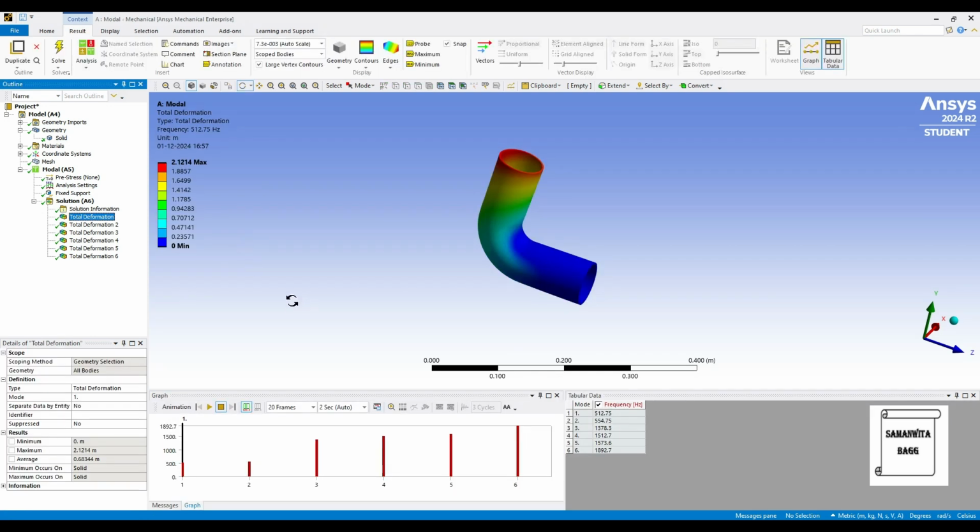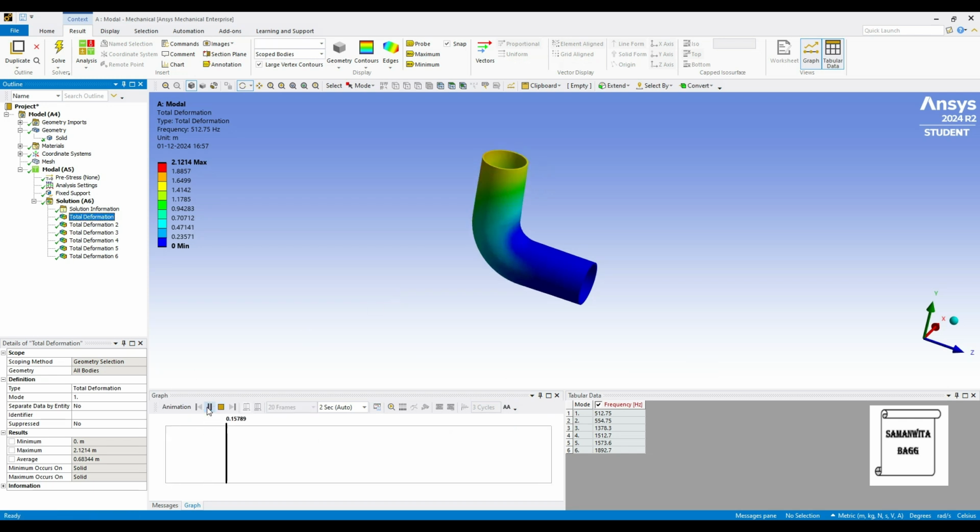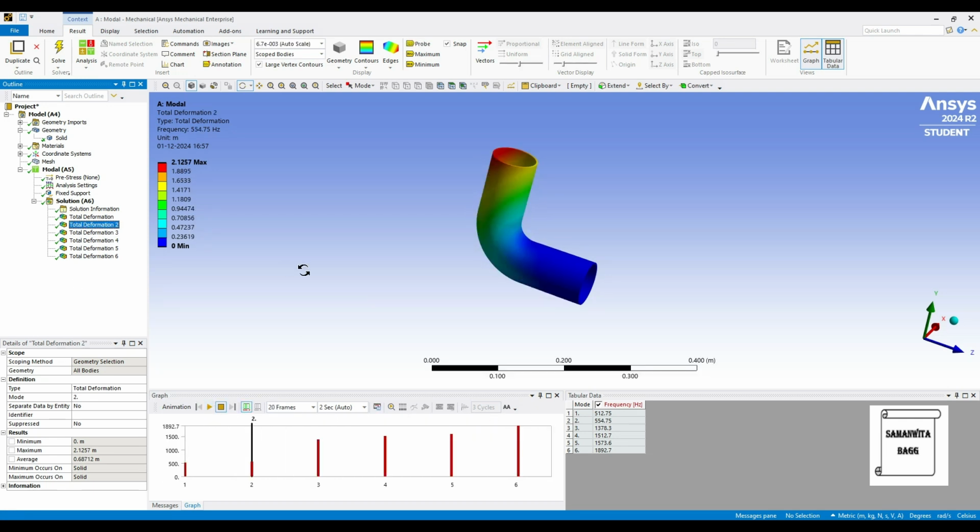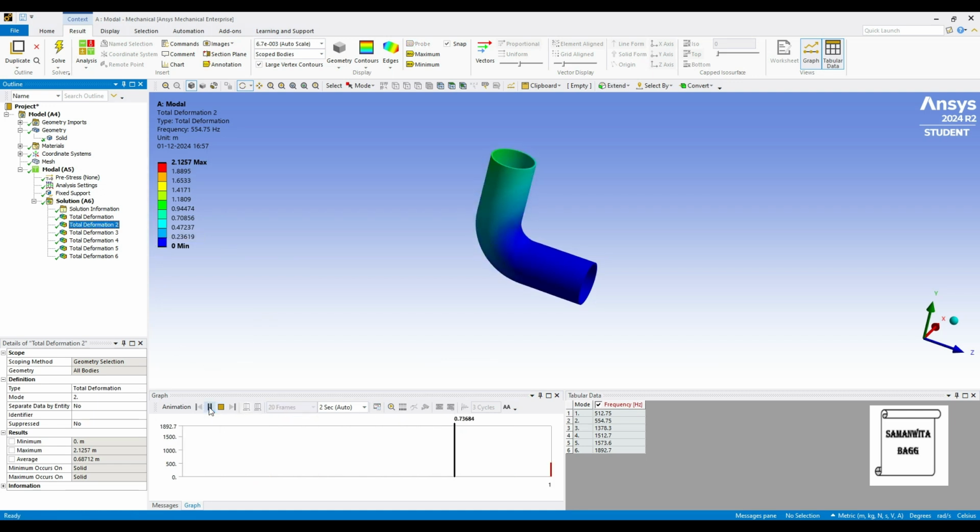Now let's check the deformation. Highest value is 2.12 meters. Frequency is 512.75 Hz. It is close to the one that you have got by using stainless steel as the material. So you can animate and check this result. The animation pattern, if you see the second one, will not change. What would change with the change of material is the value of deformation and the frequency.